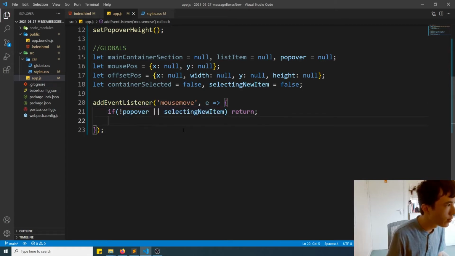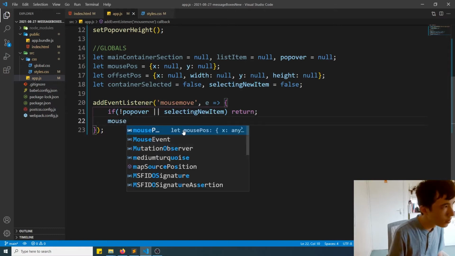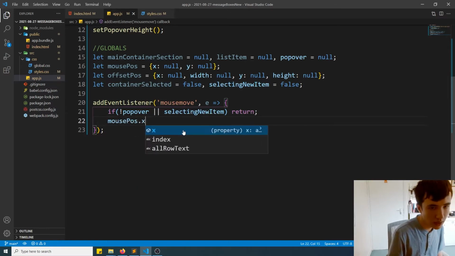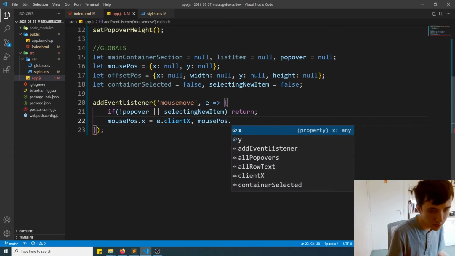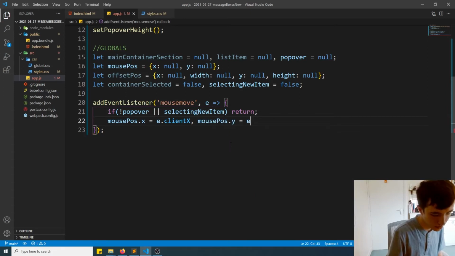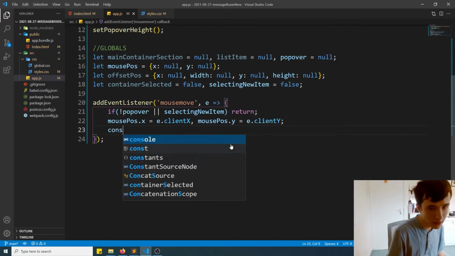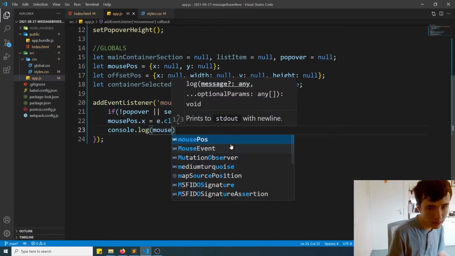However, if they aren't, then the first thing that we will do is initialize the mousePause x and y properties. So e.clientX will give us the x coordinate of our mouse currently, and we'll do the same for the y property, which we literally just created, e.clientY, obviously. And we'll just log that so that you have a better idea of what's actually going on here.